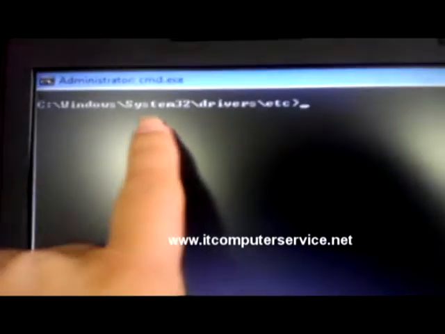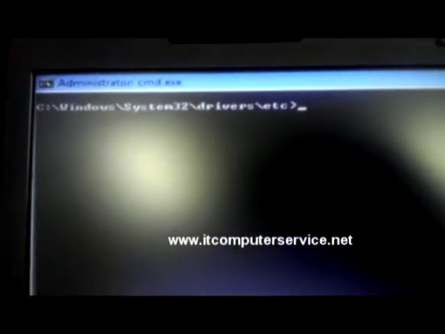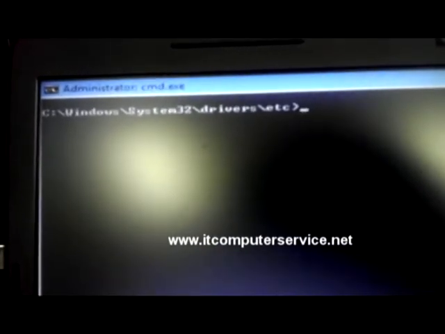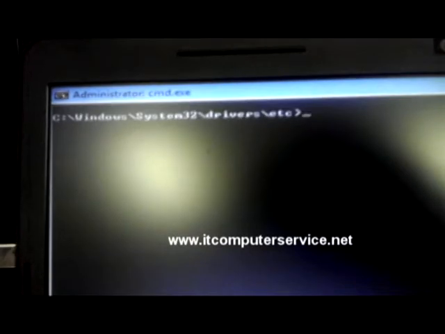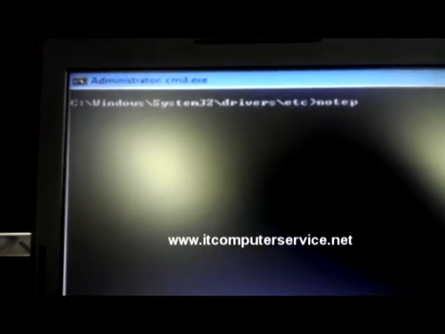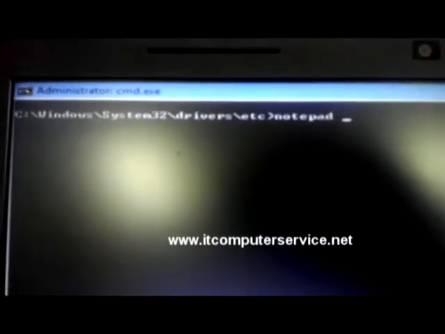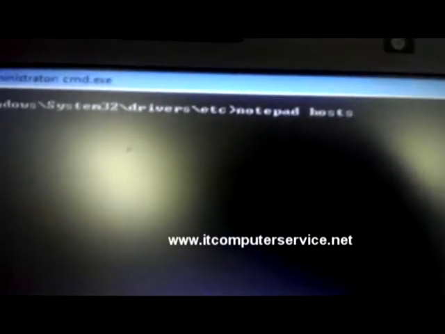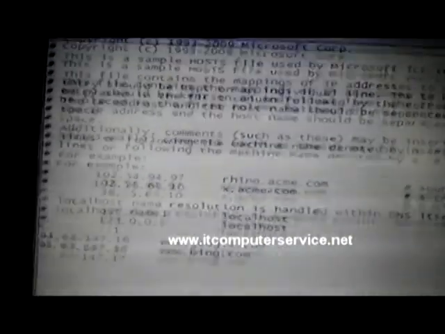Notice how it's Windows System 32 drivers etc. And what you're gonna do now is you're gonna type in Notepad to open it up. So Notepad is the program you're gonna be using, and the file name. So this is host file. So and then you hit enter, and now it's gonna show you.